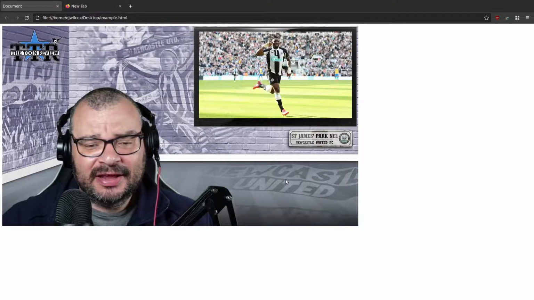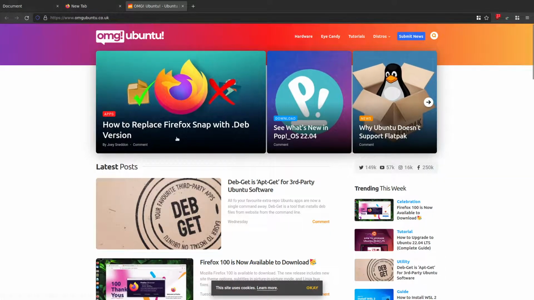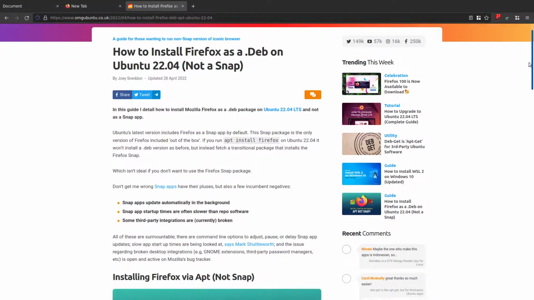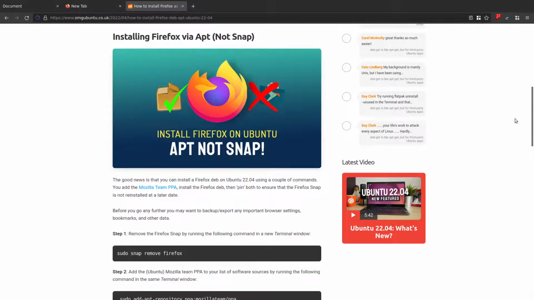There is a way to actually install the Deb version. Ubuntu.uk, I think it is. Okay, here we go. OMG Ubuntu.co.uk. How to replace Firefox Snap with Deb version. So what we've got down here is how to install Firefox via apt, not using Snap.